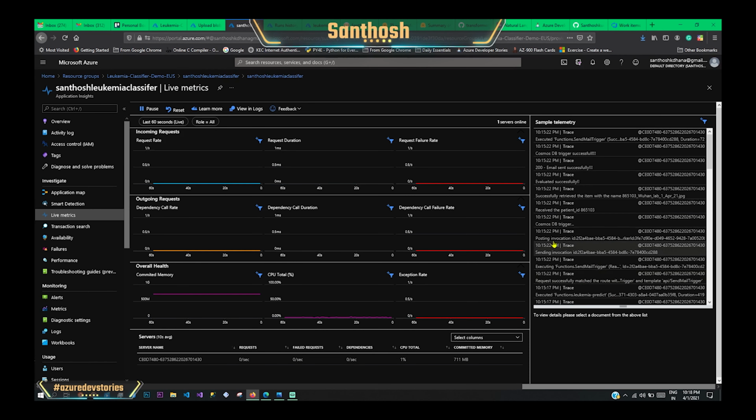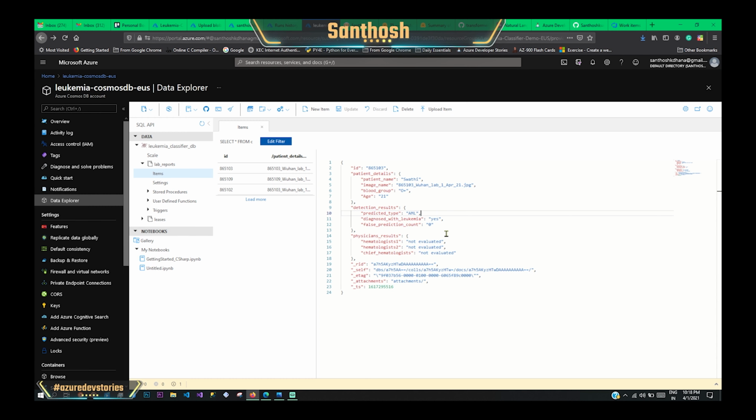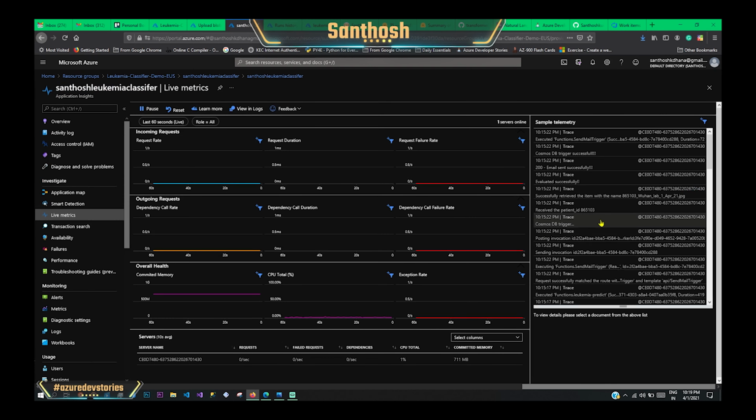Once we updated the Cosmos DB, our Cosmos DB trigger got triggered, and we see the patient ID. This is the same patient ID. If you can see in our Cosmos DB, this is the patient ID that we have, and this is what was triggered and successfully retrieved the item. So this means we have retrieved the item from the Cosmos DB, the evaluation is done, and the mail is sent to the hematologist. This is successfully saved. So these are the logs.